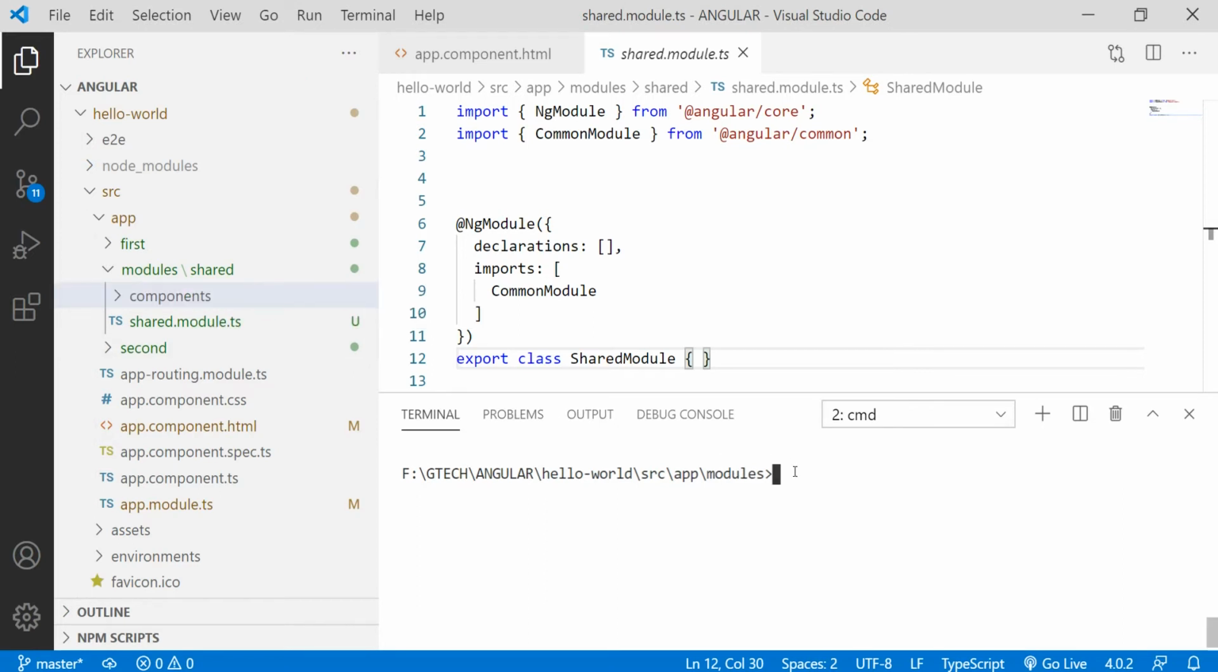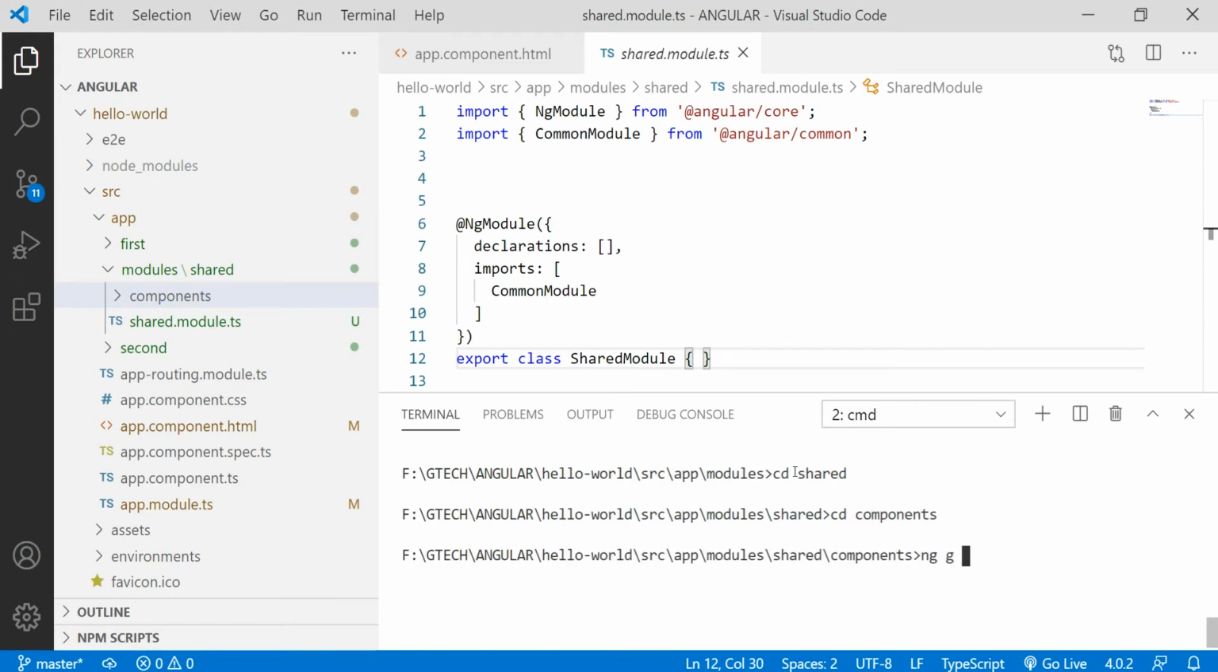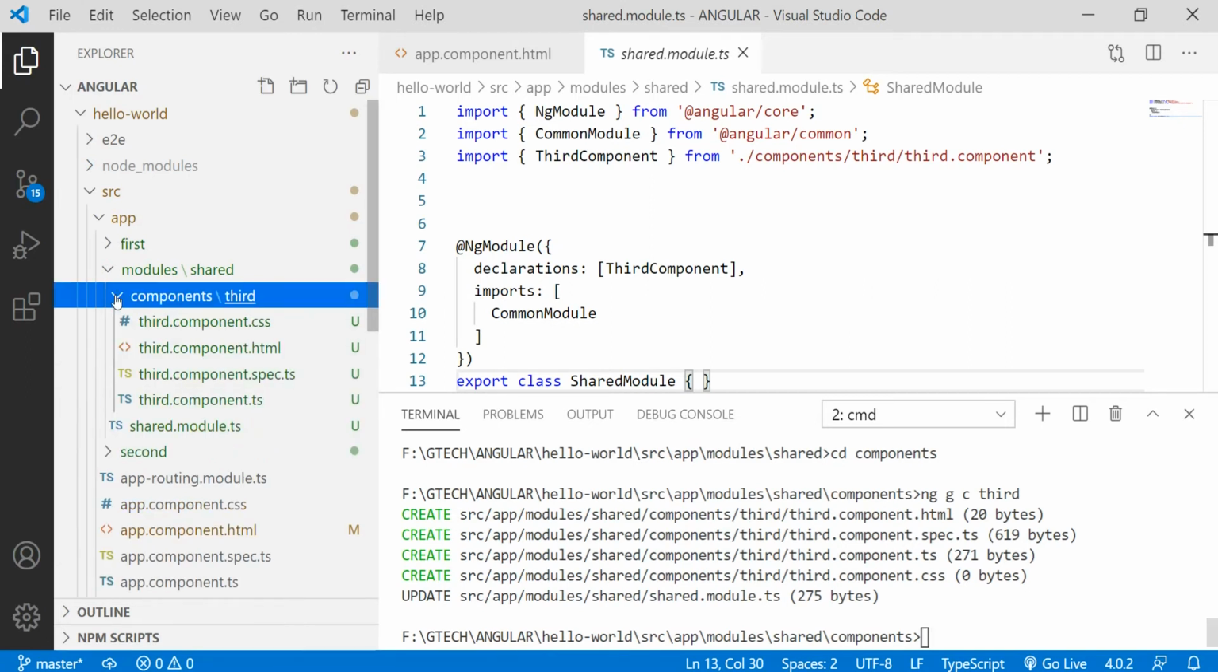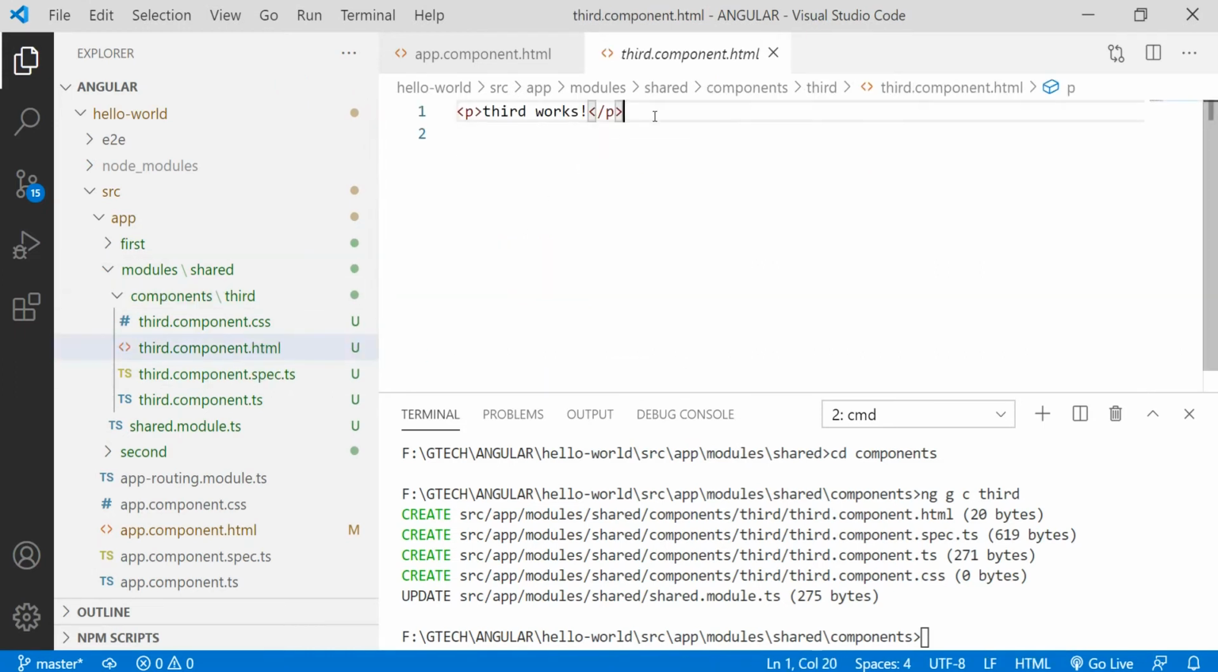To do that, we need to get into the shade folder and components inside it. Yeah, let me create a new component, ng generate component. The component name is third component. Perfect. Third component is created under the components folder of the shade module. Let me add an h1 tag inside this third component HTML, and the text should be "by".